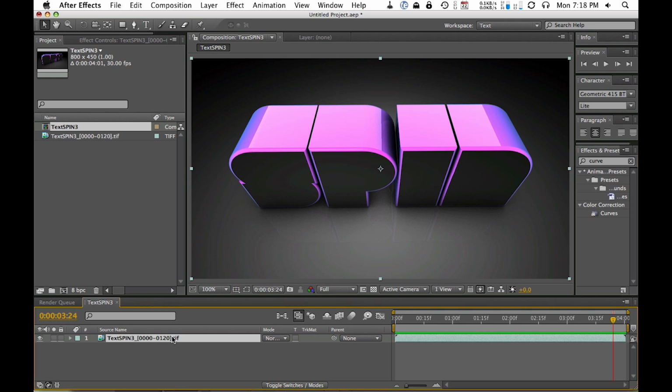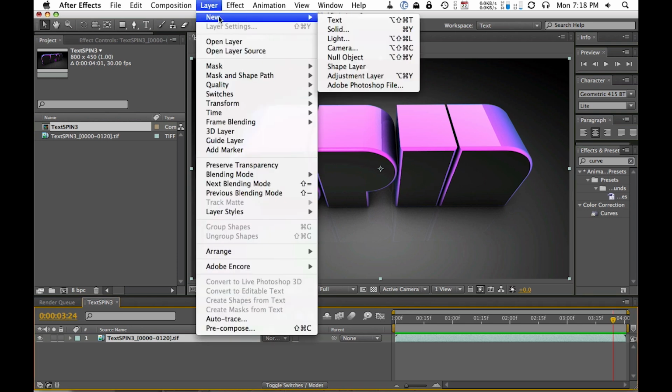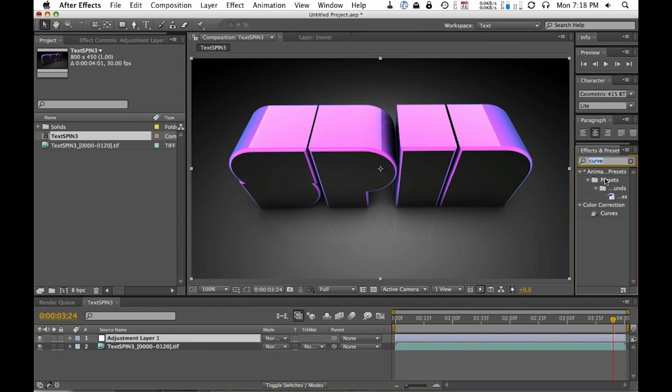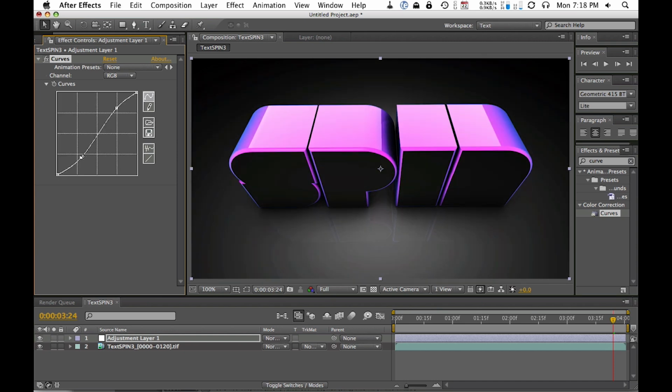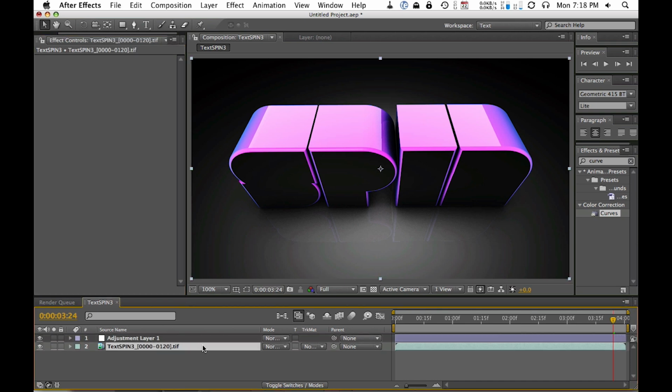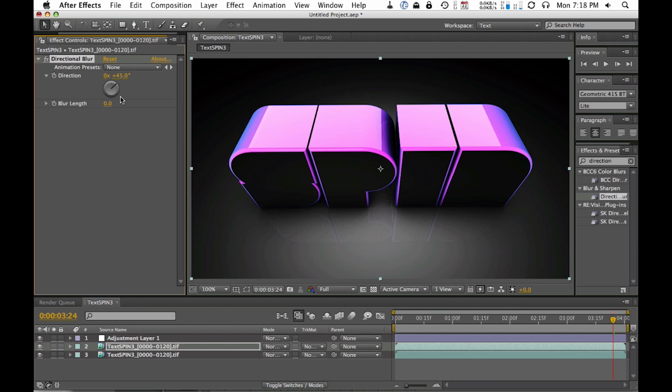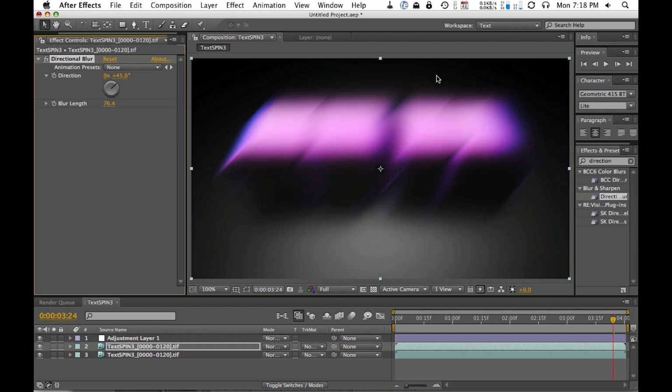The first thing I'm going to do is add a new adjustment layer and add curves. I typed in curves. I'm going to add curves over here. Just give it a general boost. I like to start with a general contrast boost, maybe up the gamma a little bit. I'm going to duplicate our bottom layer here, and add a directional blur to our upper layer, right here, directional blur. I'm going to go to a 45-degree angle and then blur it. You can see we have this kind of thing going on.